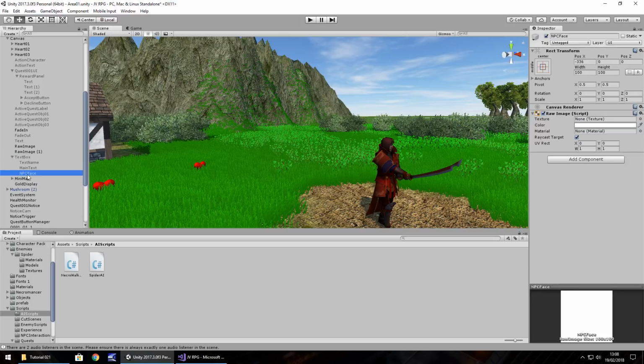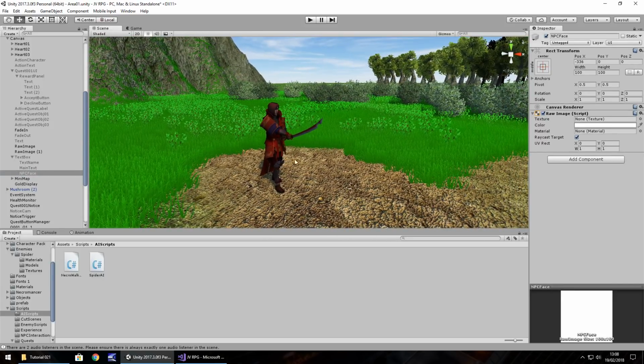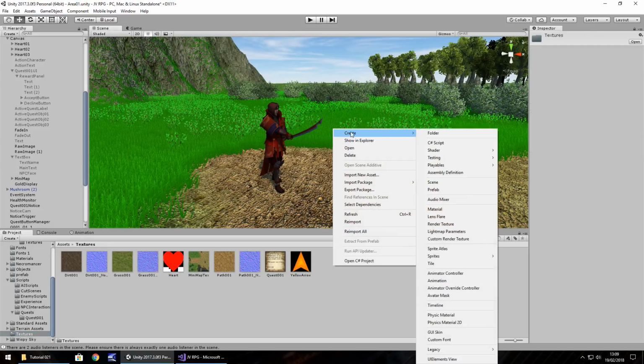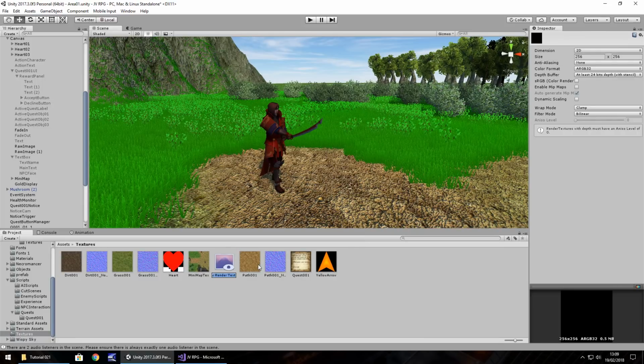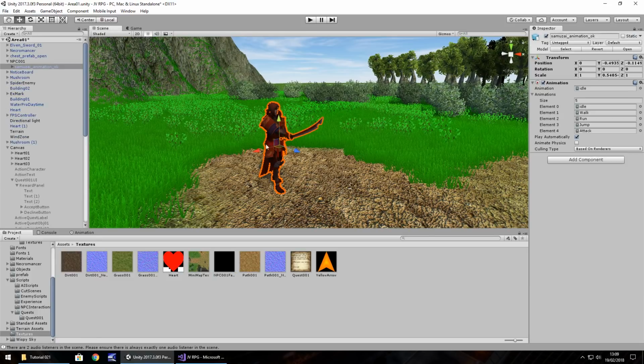If you remember, we have this NPC face right here, and it currently displays as white. So at the moment, we need to kind of fill that. And we're going to use the same sort of method we used for the minimap. So if we go to our textures, create a new render texture, we'll have this as NPC001 face.